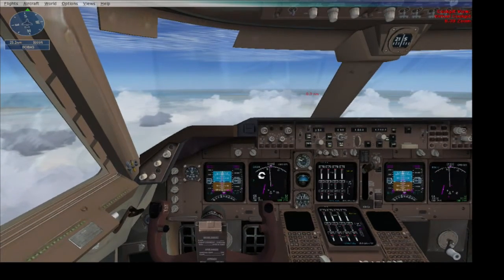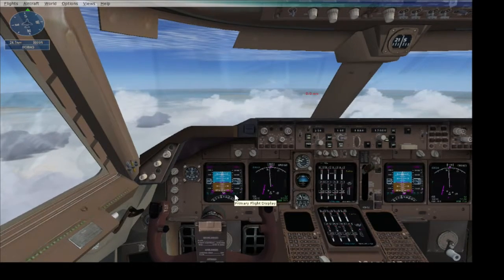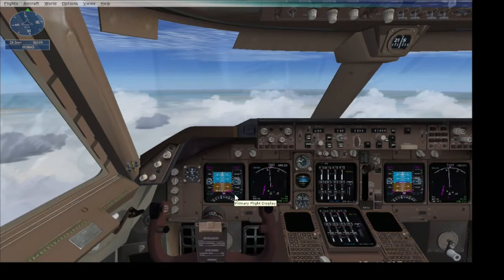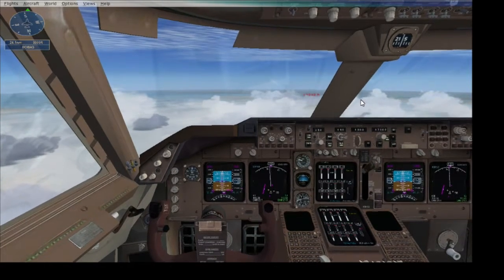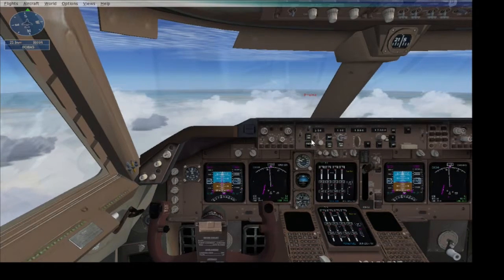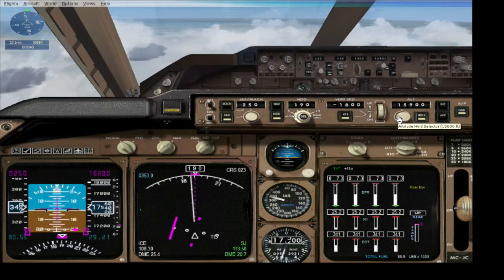What I'm going to try to show you today is how to do an ILS landing. This is the flight simulator mission Monsoon. First of all, the instructor has told me to move down to 10,000. So I'm going to clear it down to 10,000 feet. I'll just decrease it here.